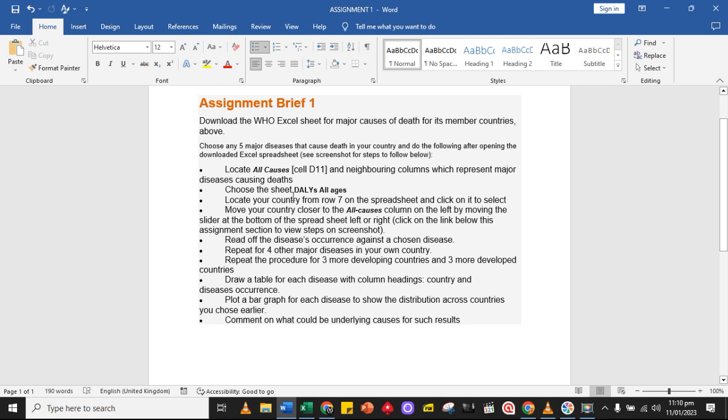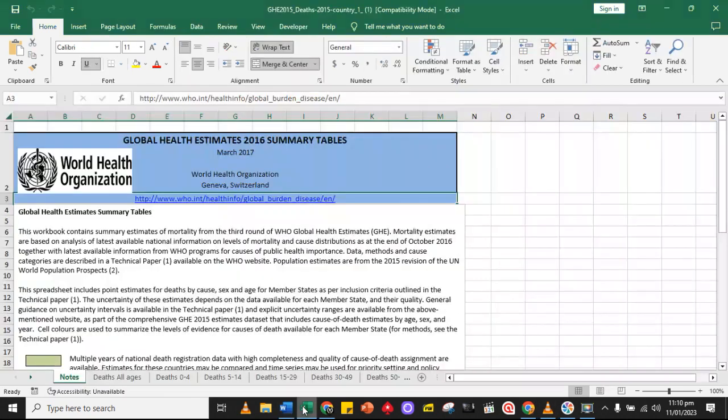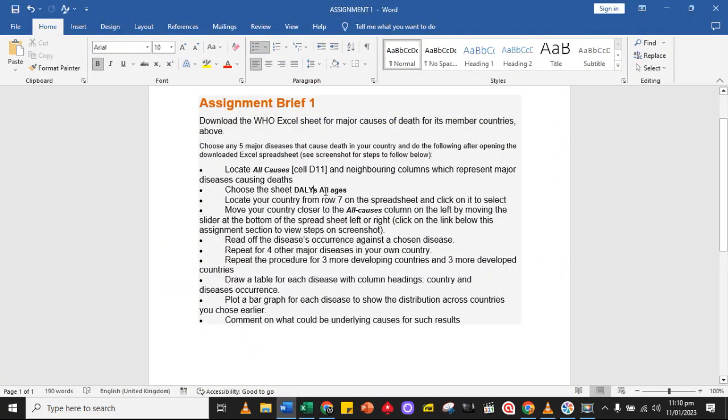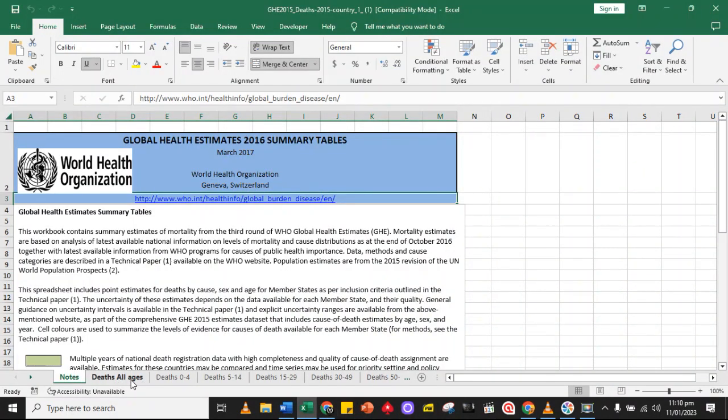So they said choose the sheet dailies or ages. I don't think there's a sheet written dailies or ages. Is there? Let's check the Excel sheet. You see there is notes first, then deaths or ages. So that is a typing error there, so we need to fix that. Deaths, yes, or ages. Okay, so now at least that one I know we can find it. There you go, deaths or ages.